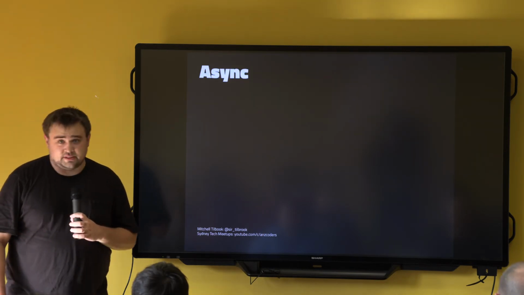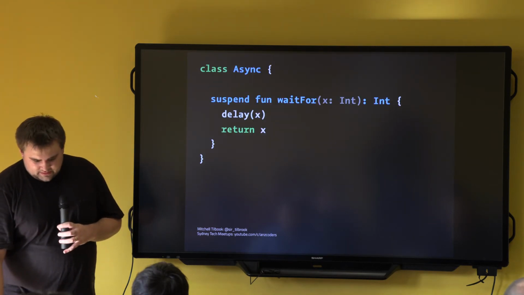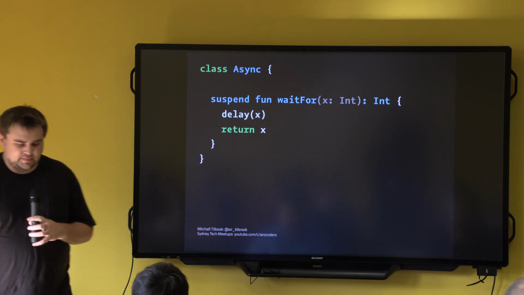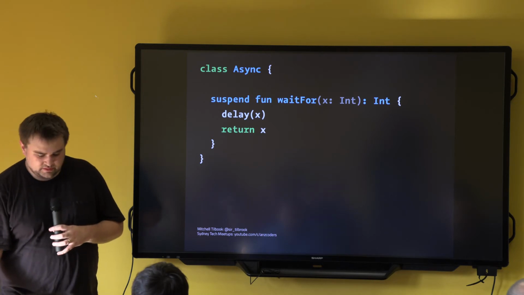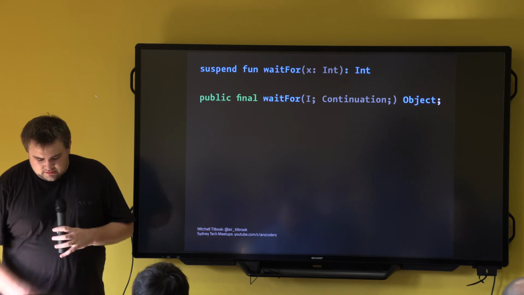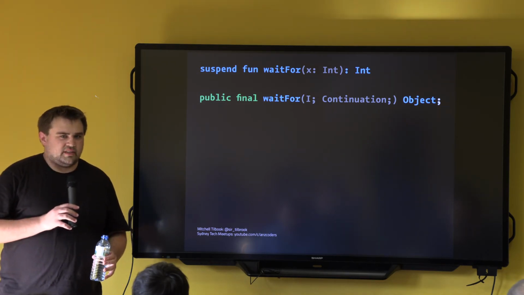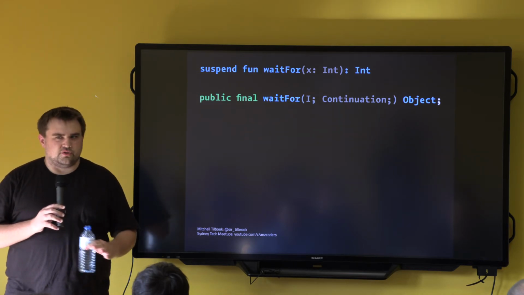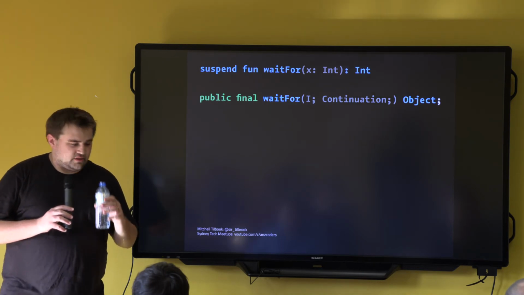And finally, let's look at some async stuff. So the async is really interesting in how it's actually implemented. We're just going to have this simple suspended function, which is just going to wait for X amount of time and then return the time that we told it to wait for. The way in which Kotlin does this is it passes this continuation object into it every time. And this is the object that allows us to resume the place in the code that we were when we suspended the execution.